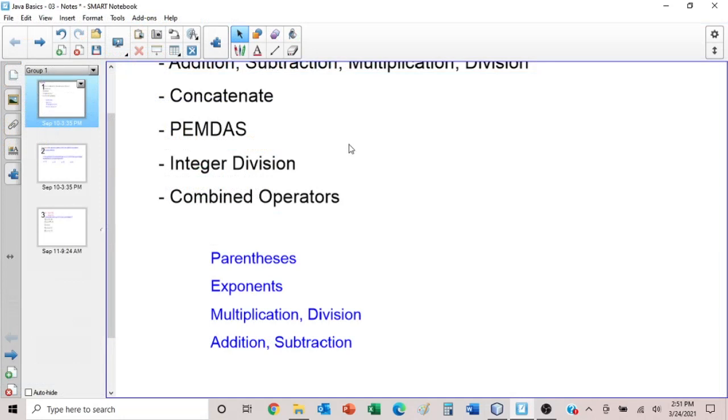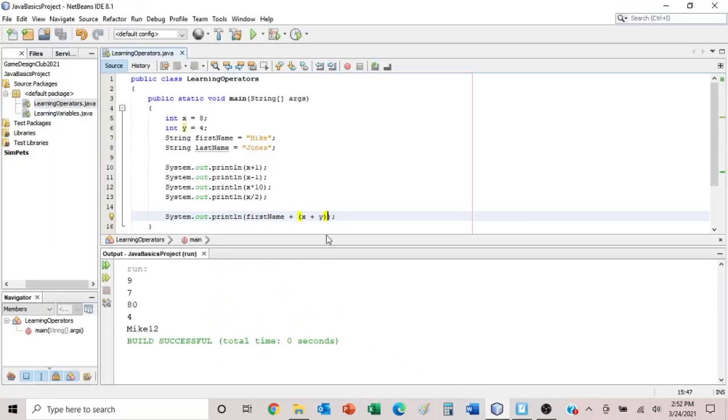Now, speaking of parentheses, Java will follow all the normal order of operations, otherwise known as PEMDAS. In case anyone's not familiar, PEMDAS stands for parentheses, exponents, multiplication, division, addition, subtraction. This is the order that Java will execute things in. First, it'll do things in parentheses and exponents and so on. Let's just give it a quick try.